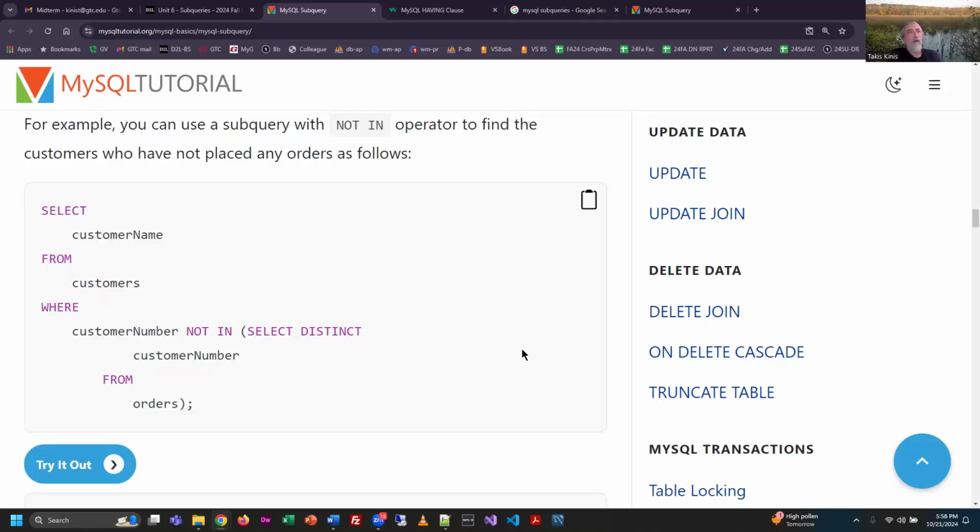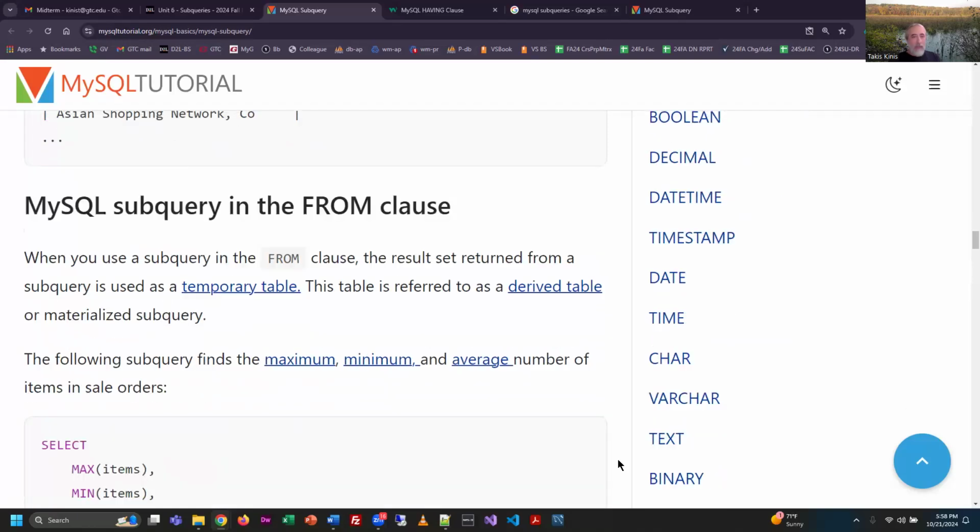Why would you want that info? They'd be a great target audience for advertising, right? It's like, hey, place an order today. If you know which people aren't ordering, those are great targets for pulling them out of your database and then targeting them for an ad campaign, for example. So that's why that might be used. So they go through that.